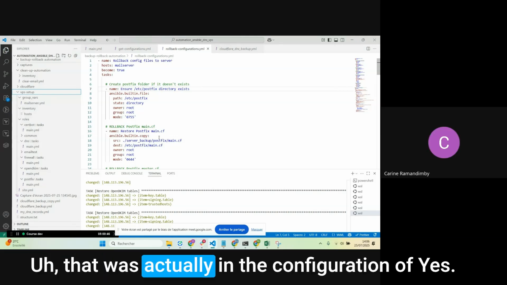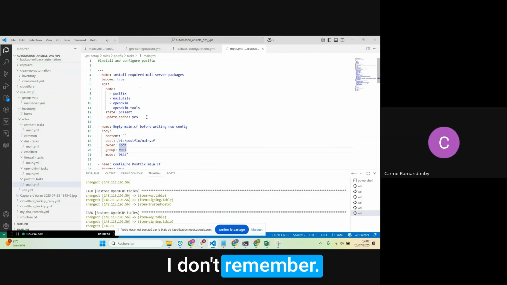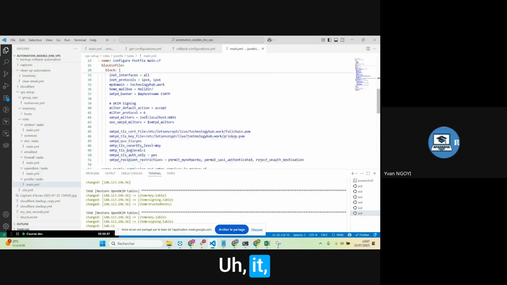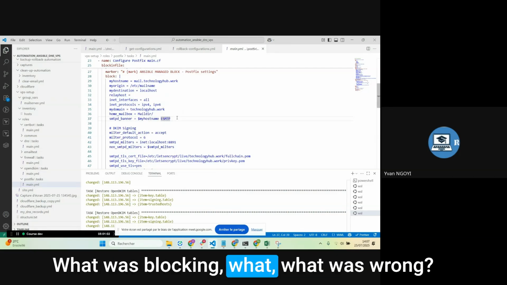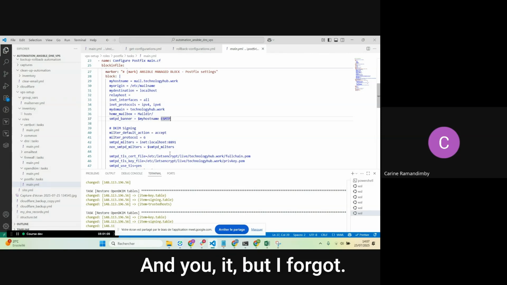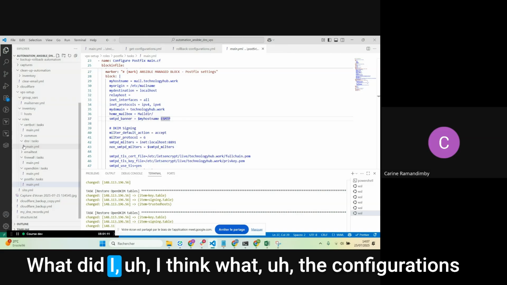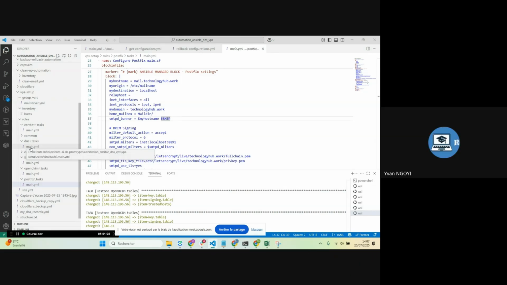That was actually in the configuration of Postfix. Which configuration exactly? I don't remember. It was not working and then we fixed it. You don't know what was blocking, what was wrong? No, I knew it, but I forgot. I think the configurations I changed were in the DNS. You changed what?